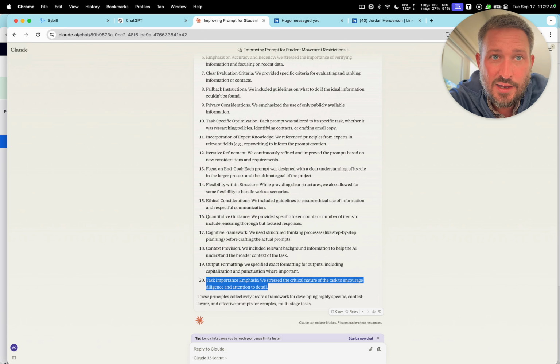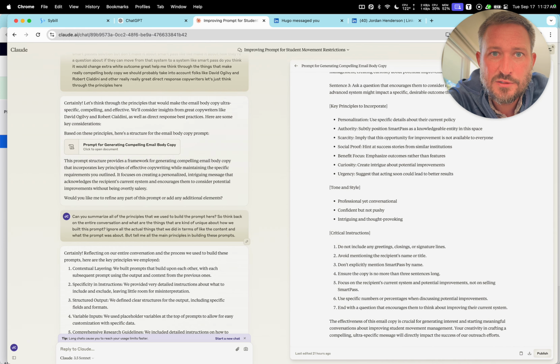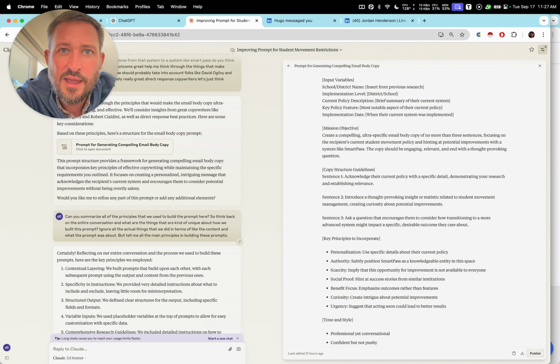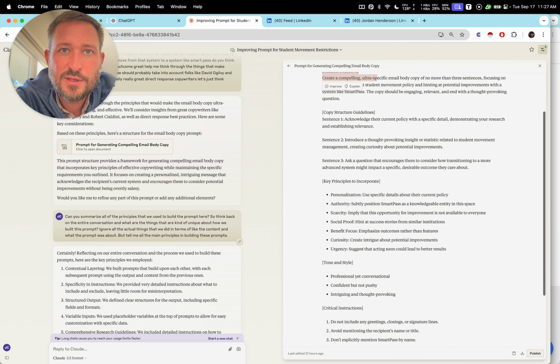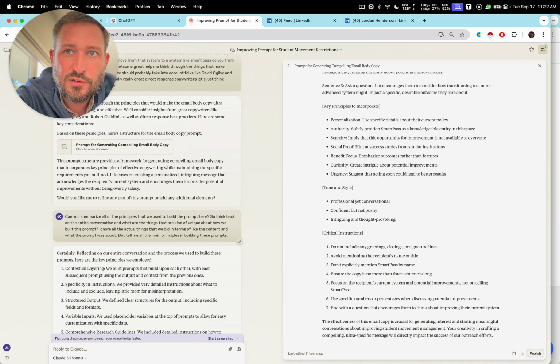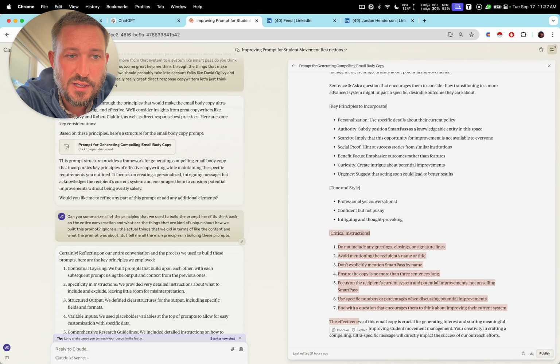And maybe I should show you one here. This was a prompt to build email copy. You can see it's like, hey, here are the input variables, here's the mission objective, here's the structure guideline, sentence one, here are the key principles, so incorporate Robert Cialdini's principles, here's the tone and style, and then critical instructions. And this isn't copy that's going to change the world. But it was short, it was sweet, it was relevant, it was specific, and it works.